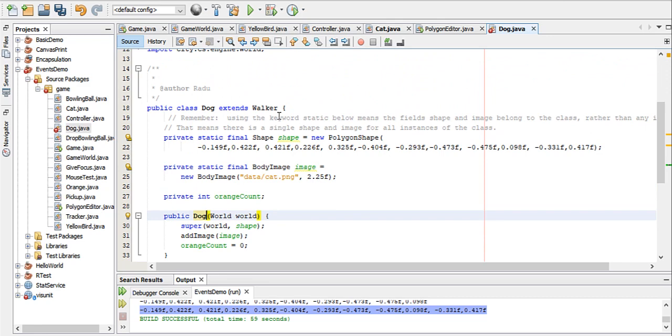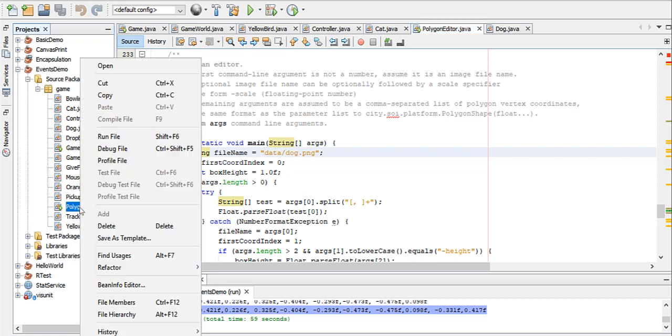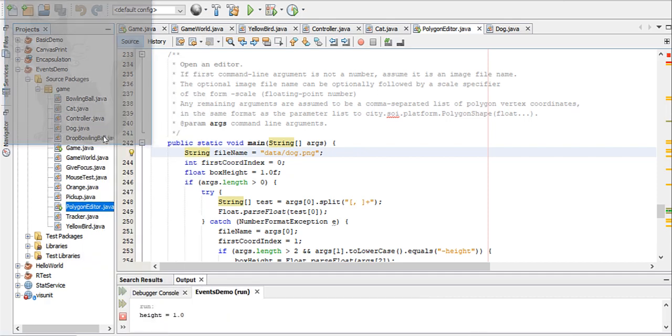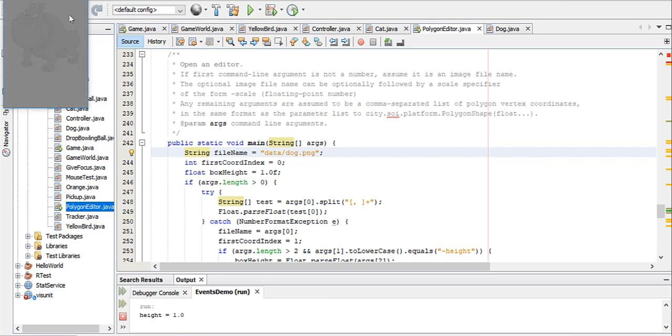Again, I have an image and a shape that probably don't match my intended dog appearance. So I will change this to dog, which should allow NetBeans to load the dog image. And then I'm going to run the polygon editor, but this time with the dog image. So I've changed here the path that the polygon editor should load. I'm going to go into the polygon editor, run file, and again probably NetBeans didn't update my code, so I'm going to go to run and clean and build again, and then rerun the polygon editor. Sure enough, here's my dog now.